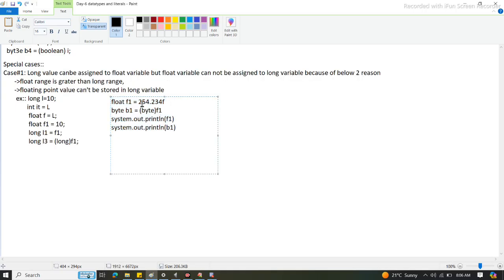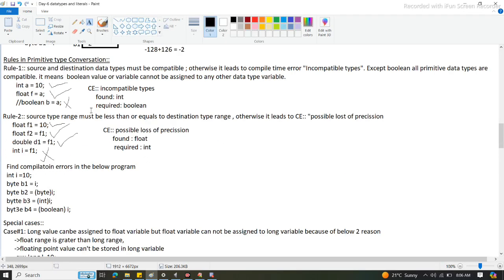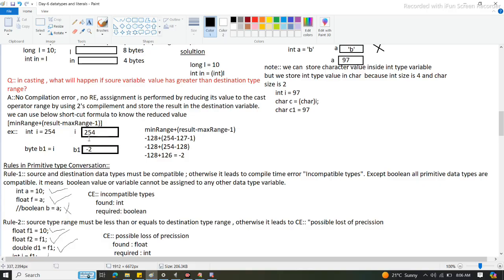This is a float type variable. .234f is there. Yes or no? So whenever we store the same inside any byte type or int type, this will take only the left side value. Understood or not? Whatever value is there before the point, that it will take. Since the source value is greater and the destination type is smaller, the above formula will be used here. Understood or not?